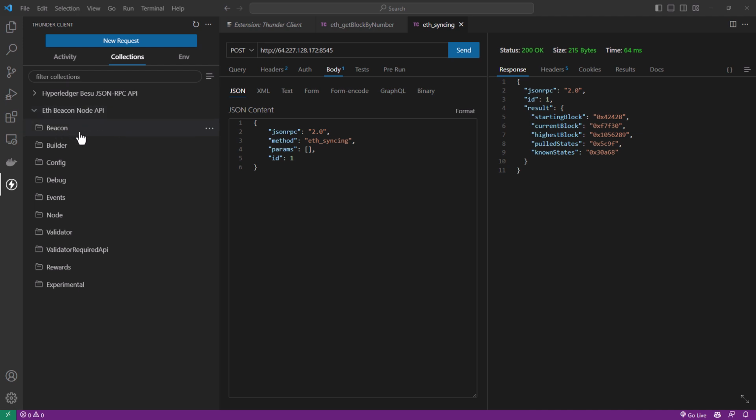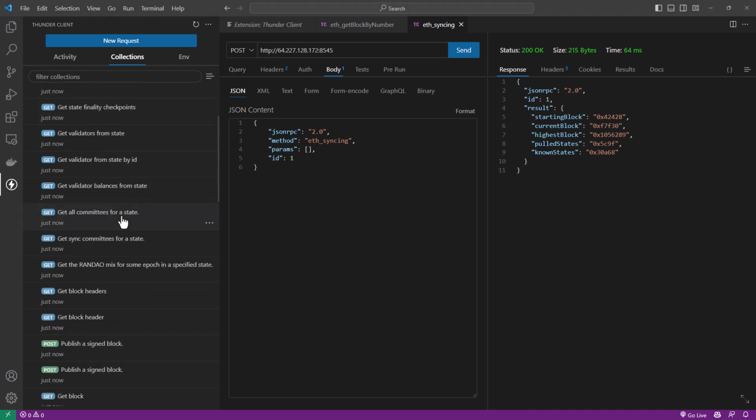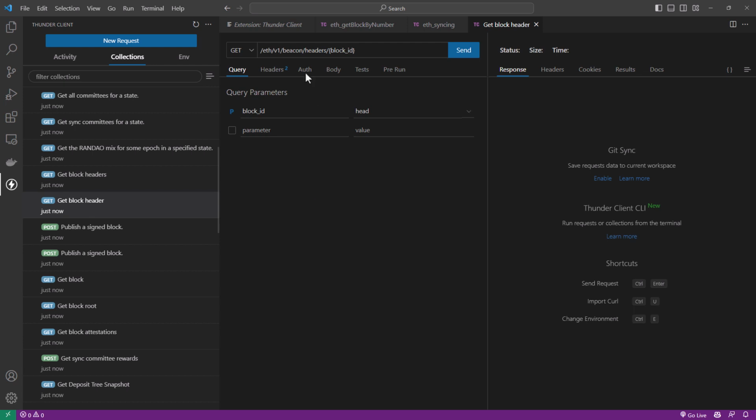Next, let's communicate with the Lighthouse client. I'll retrieve the block header for a specific block by providing its block number. Let us enter the beacon node API endpoint in the URL field and execute the request.